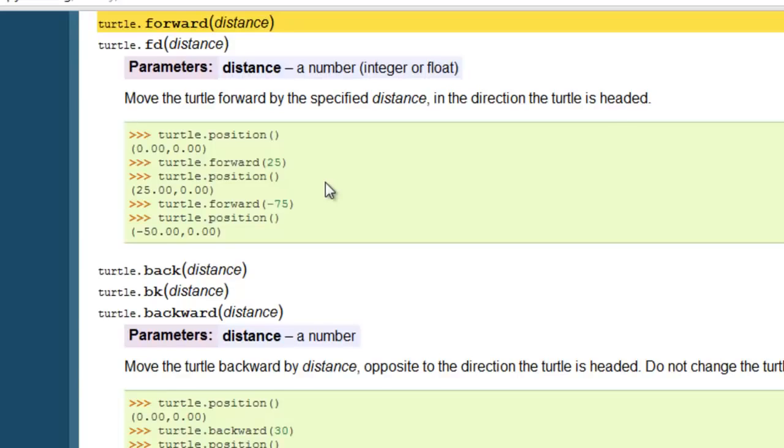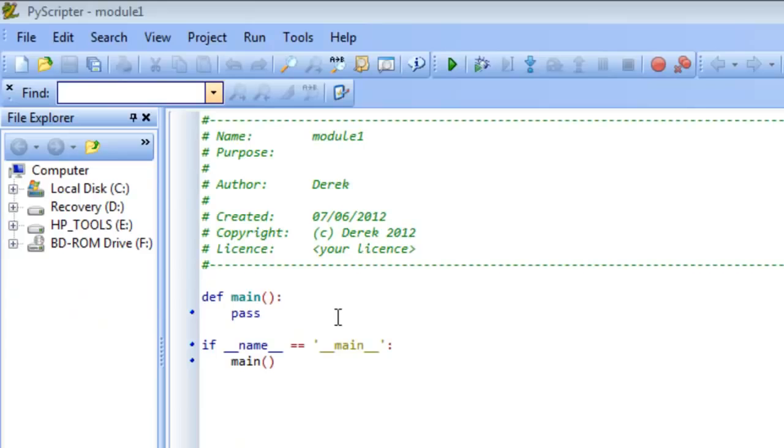There are many others. So let's go back into PyScripter and write a program using some of these commands to see what we can do. Okay, so now we're over here in PyScripter, and PyScripter is going to be the environment we use for writing our Python programs.